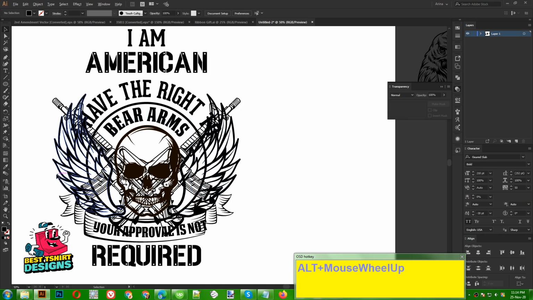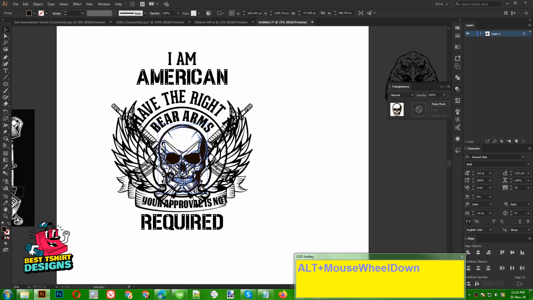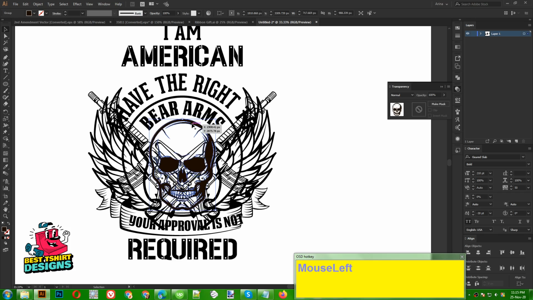So maybe it is looking a bit confusing, so let's do something creative here. The first step is I am selecting my skull. Okay, let's select all of them again, then place them in the center position. That is good. Selecting this skull. Now Ctrl C to copy. I'm selecting this guns group, open the transparency, press Ctrl F to paste in front. Now it is looking like this.